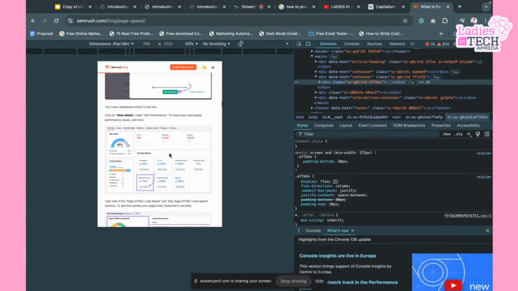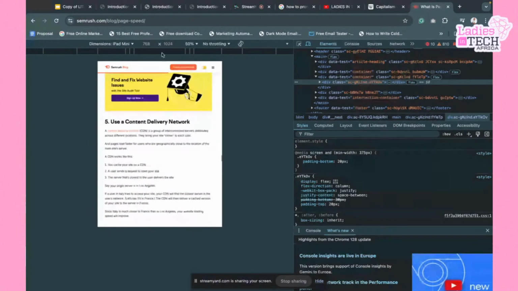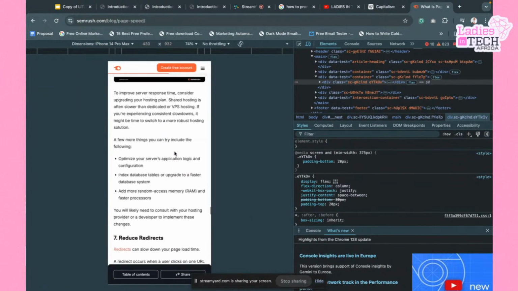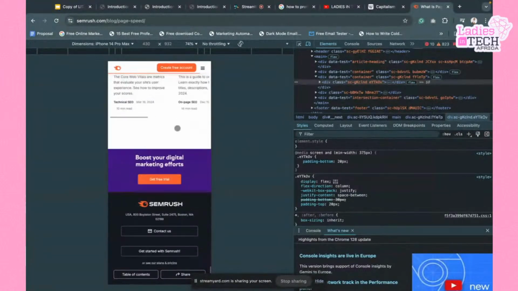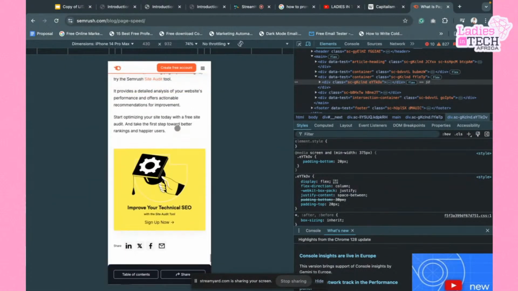Okay. Now, as you can see, you can clearly see all the content that is on this page, and you can even go down. You can see how it looks on an iPhone 14 Pro Max. This is how it looks on an iPhone 14 Pro Max. It is still optimized and still delivers the same experience to the user.